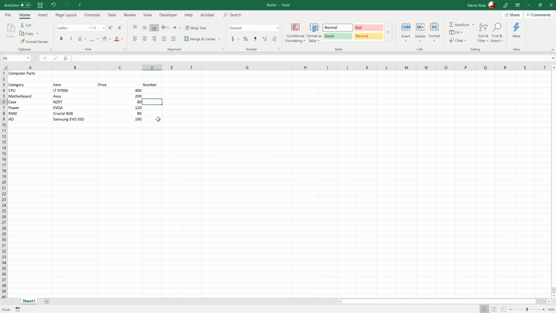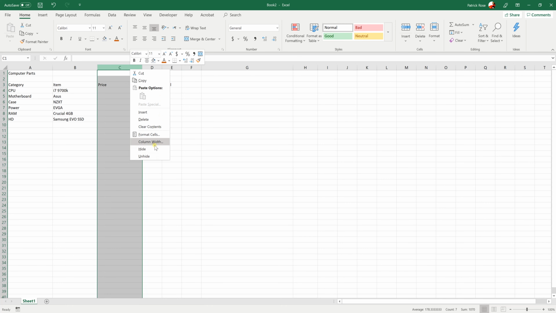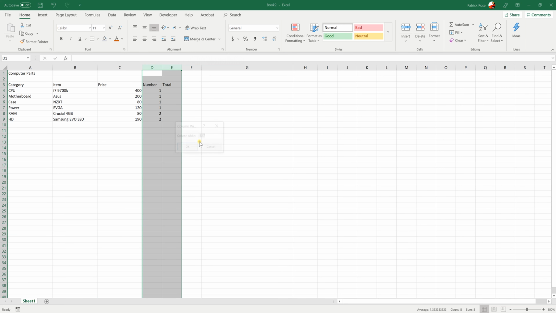Next column is the number. I want to have 2 of the SSDs. I need to have 8 gigabyte of RAM in my system, so I want to have 2 of these. Right? I'll need 1 power supply, 1 case, 1 motherboard, 1 CPU. Now, because I have multiples of some of these items, I need to have a total column. Right? And once again, column width, I set this at 20, so I'm going to set these 2 columns also at 20.